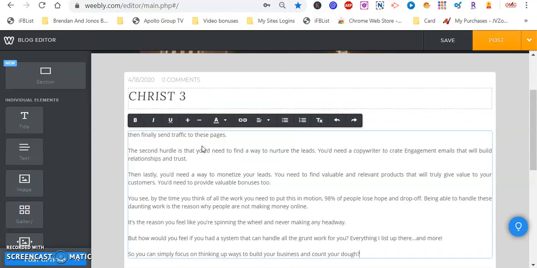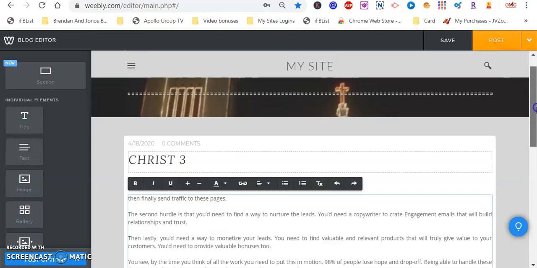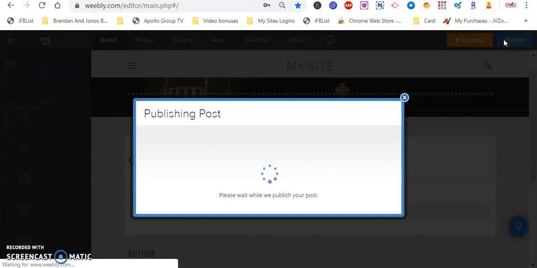So we just paste, boom. So this one has no image, none. That's your number 3 blog. Then you say post. Then it will publish it.